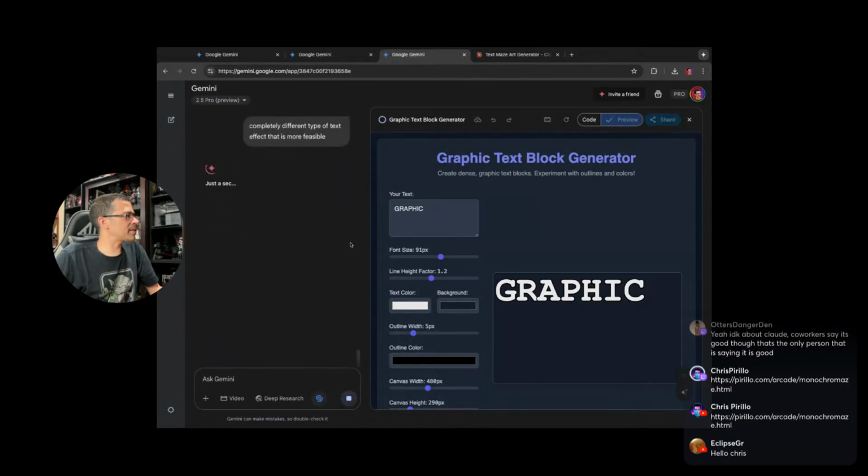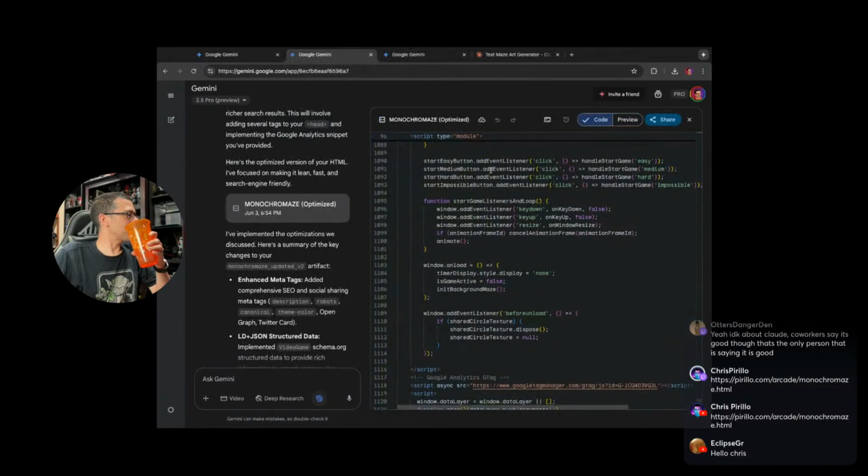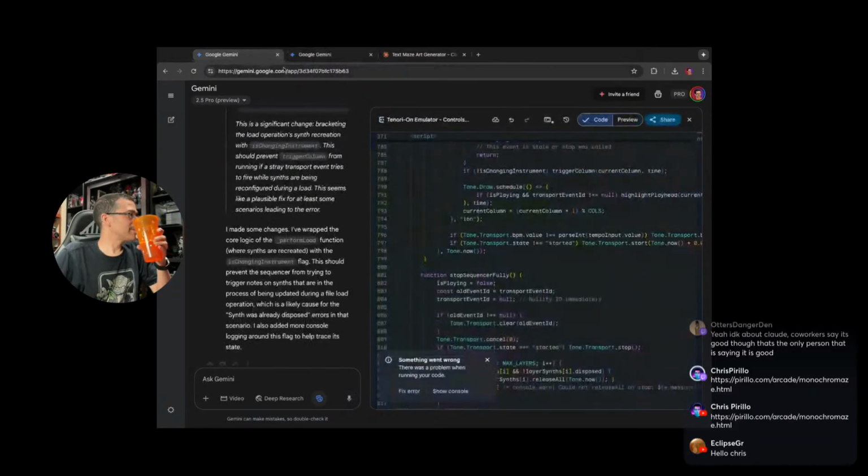Completely different type of text effect that is more feasible. That's what I want. I want a more feasible text app. Okay, monochrome maze, I'm closing. I'm done with monochrome maze right now. Y'all can play it.